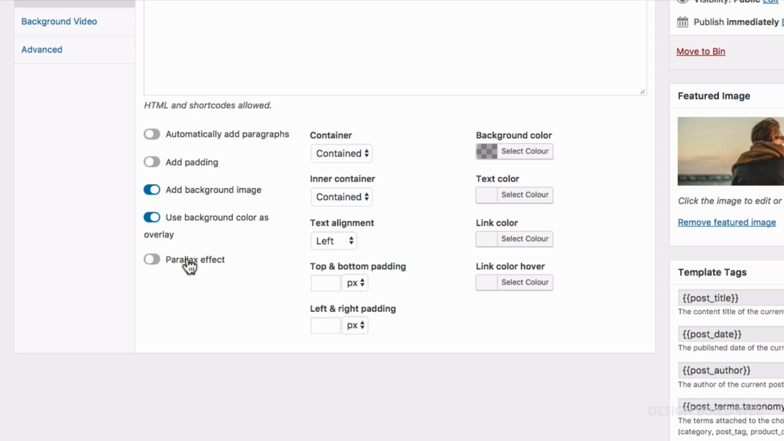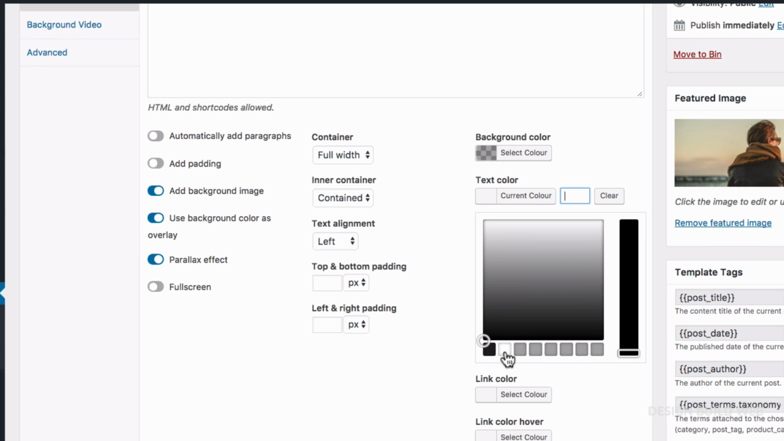Everyone seems to love a bit of parallax scrolling, so let's add that here too. I'll set the container to be full width, so the header and image will stretch right across the browser window. And this inner container is a new feature, and it allows you to set whether you still want the text content inside the header constrained to your usual content width, even if the image itself is full width. Now I'll leave that at contained. I just think it keeps the design nice and tidy. Text alignment can stay left too. I'm going to skip these padding settings too for reasons that will become clear very soon. I'll explain why. And I'll set text color to white.